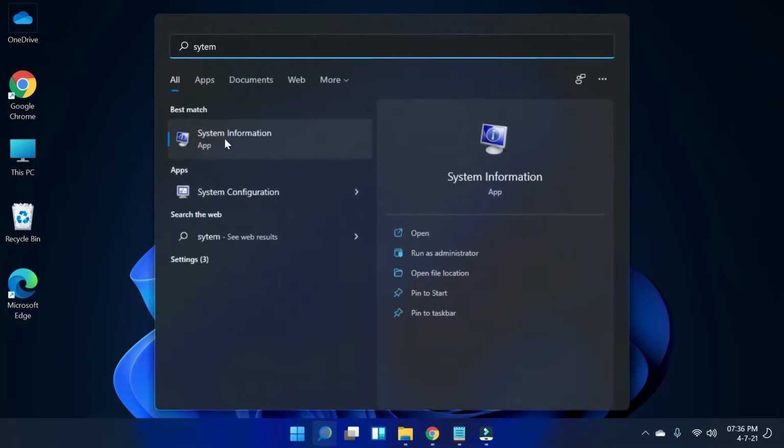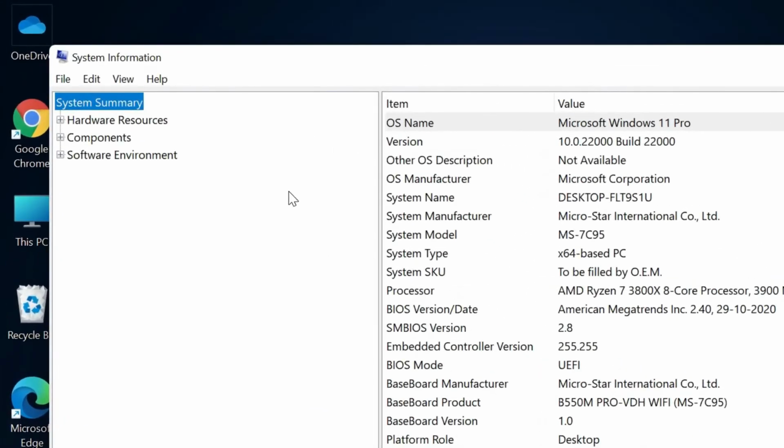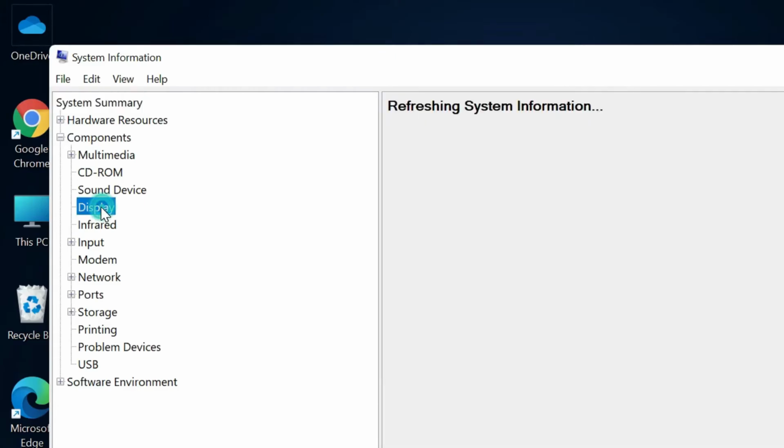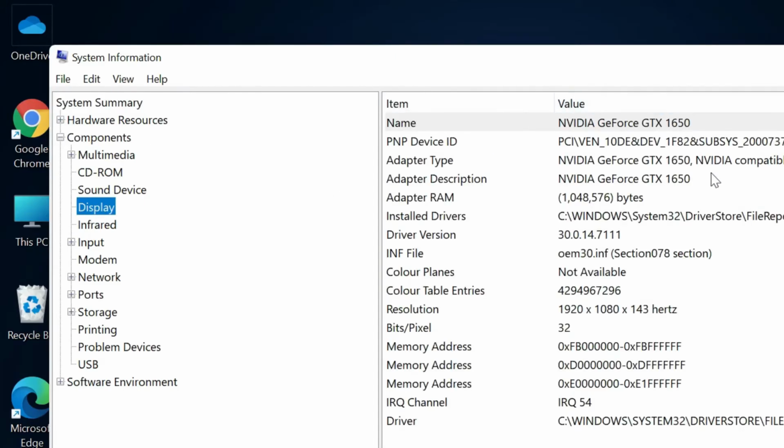Here it is. Simply open it and on the system information, go to the component section here. And under the components, simply select the display settings. Now you can see all the information about your graphics card from here.